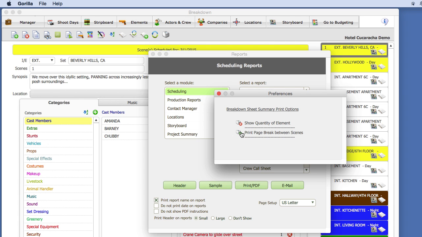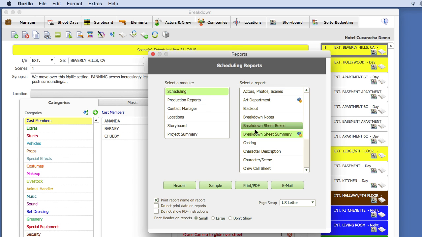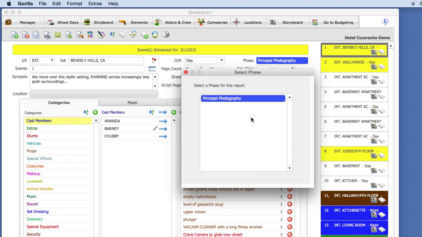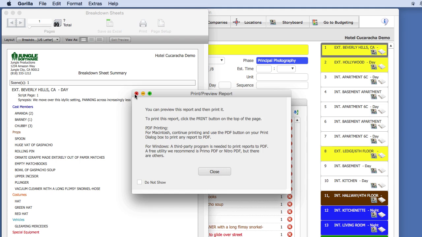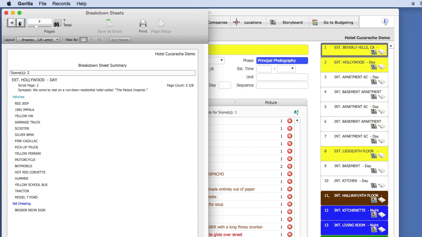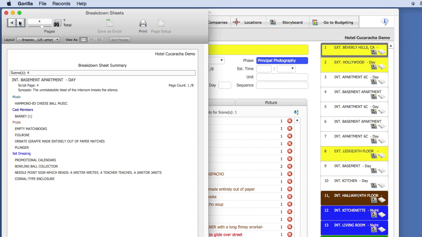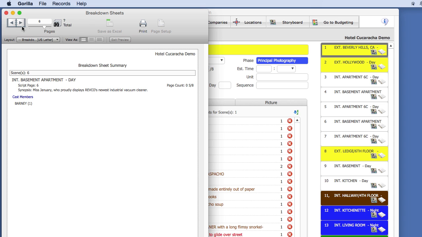Select the Print Page Break Between Scenes option. Now when you print the report, you will see a page break between breakdown sheets. This is important if you only want to print the report for a particular breakdown sheet.